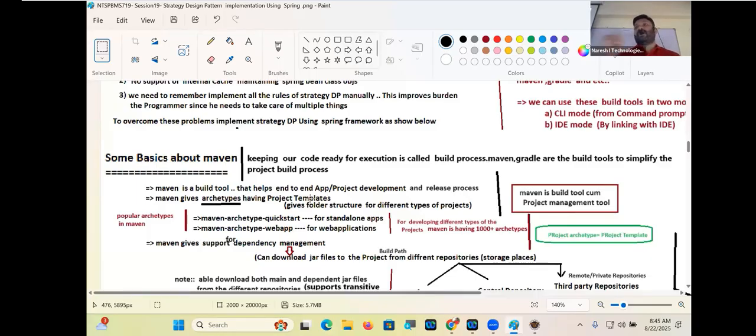Project templates. Archetypes. See, Maven is the regular one, but the terminologies are a little different. Maven gives archetypes having what? Project templates. First of all, tell me, in Maven, how many types of archetypes are there? 1,000+ archetypes are there, but popular are only two. We regularly use only two. Maven archetype quickstart. It is for standalone applications. If I create a project by using the quickstart archetype, I will get all the folder structure automatically that is required in standalone application development.